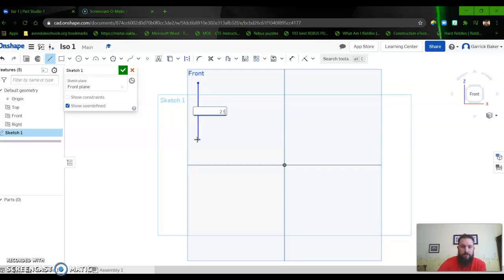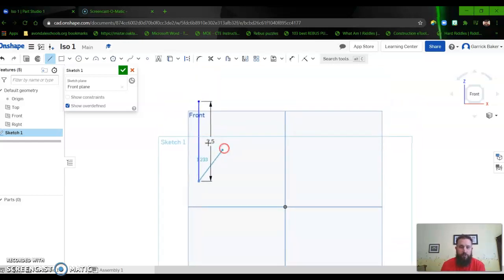So that is 2.5. The default unit is inches, so I'm just going to type in 2.5 and it's going to read inches. I'm going to hit enter. So it makes my line 2.5 inches. And now I'm going to go to the right here to make my L shape. I'm going to click again. That length is 3.5. All right, so now I've got an L that's 2.5 by 3.5.